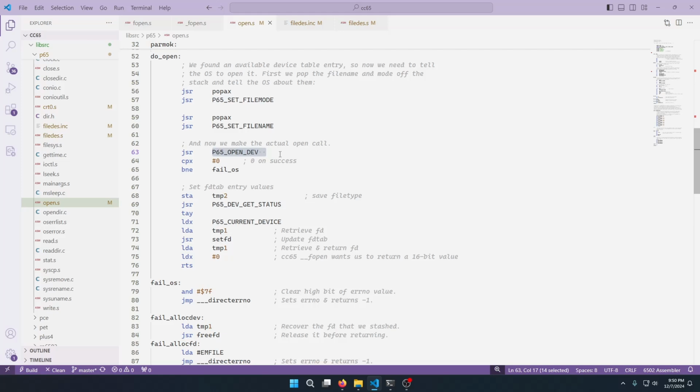Then we just have to check and see if the call succeeded or failed and handle each of those cases. So if the open call succeeded, it will return a 0 in the X register, and it will return the file type in the A register.